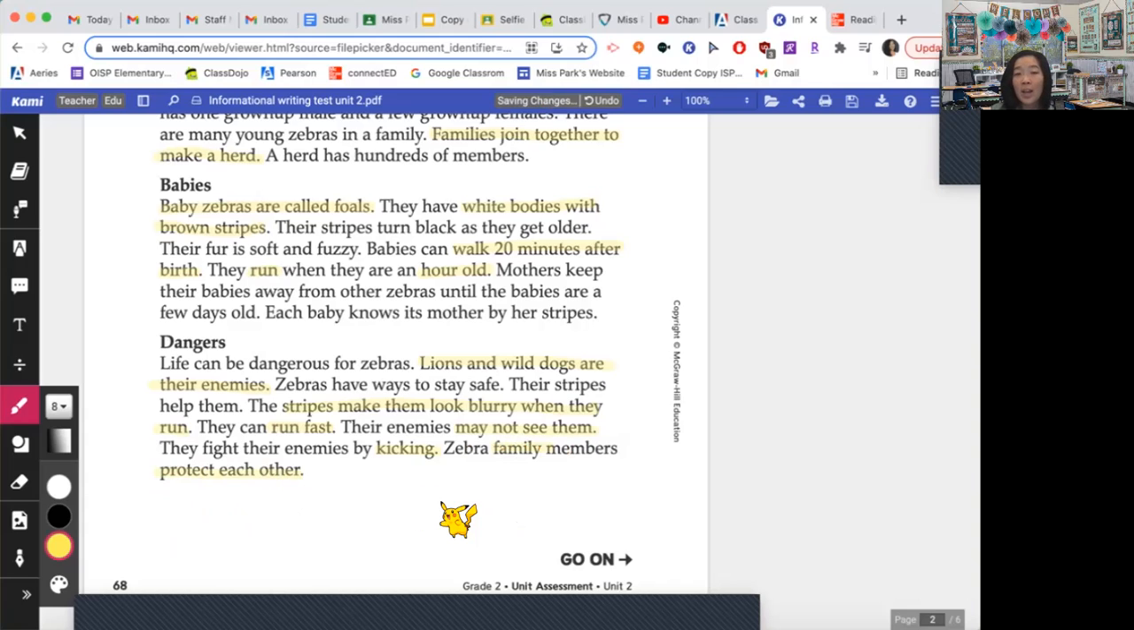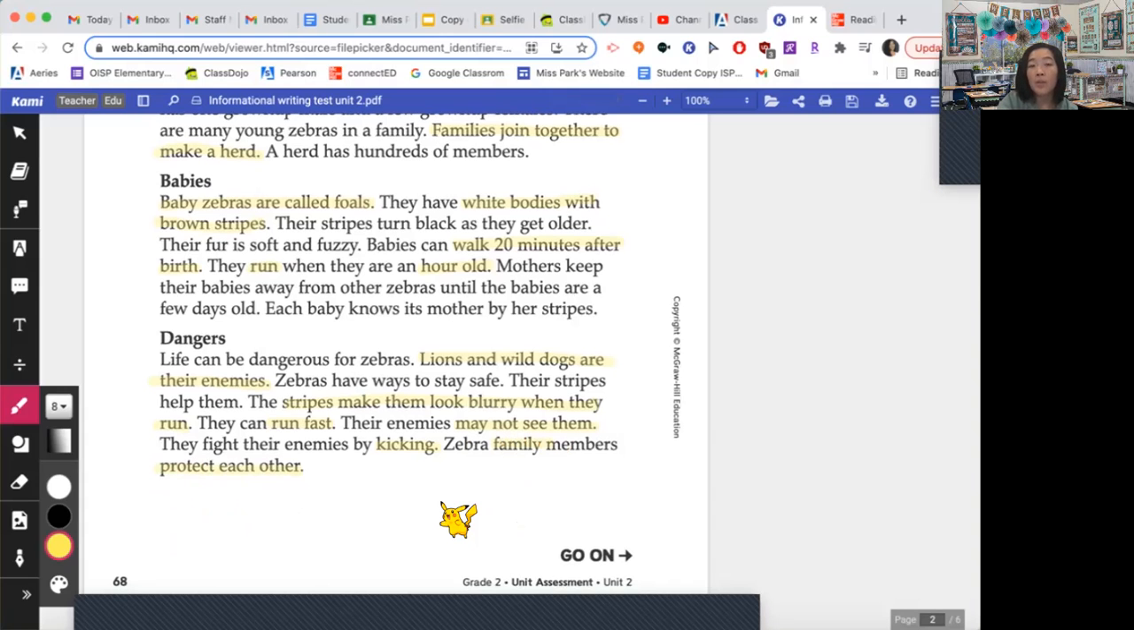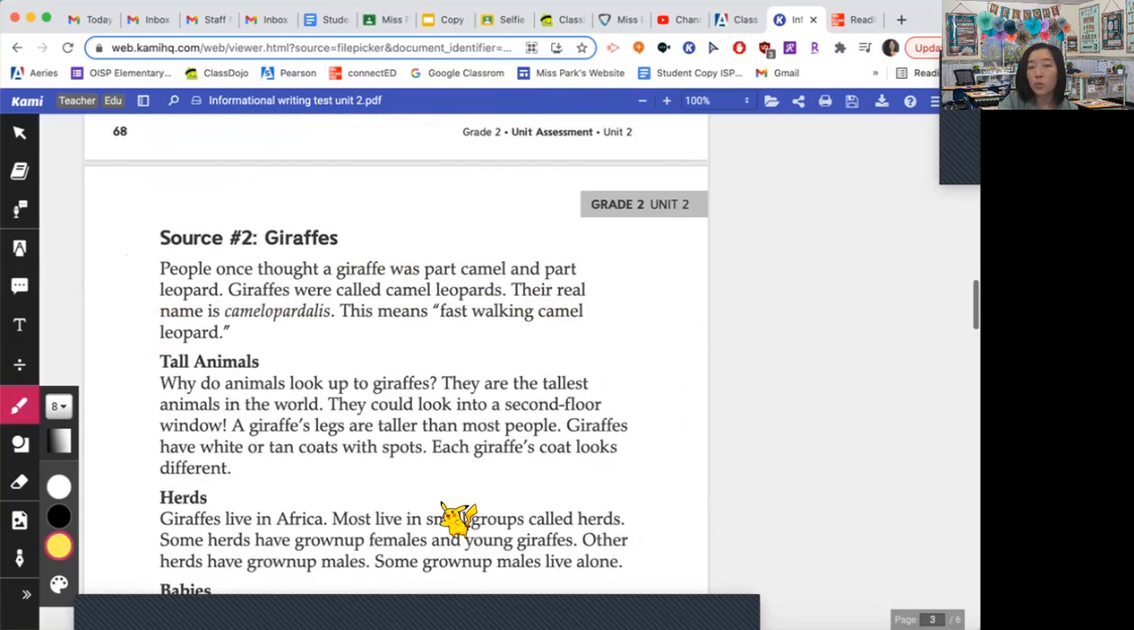So I did do a lot of highlighting for this one. I highlighted lions and wild dogs are their enemies. Stripes make them look blurry when they run. They run fast, so then enemies might not see them. They kick, and then the family protects each other. I'm going to move on. So you're not going to see all that I just highlighted right now. So make sure you guys pause the video and get what you missed on YouTube.